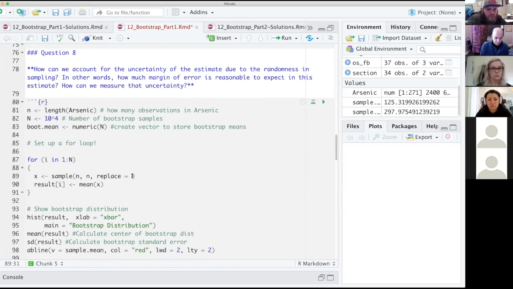And with bootstrapping, spell that correctly, we do put each value back in. So we do replace, or else we're going to just get back the same sample that we started with. So we're going to sample with replacement. That would look like this. And since we're trying to approximate the mean arsenic level, that's why we have a mean over here. So any questions about the bootstrapping?